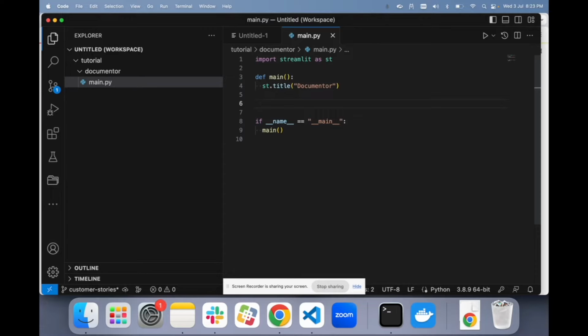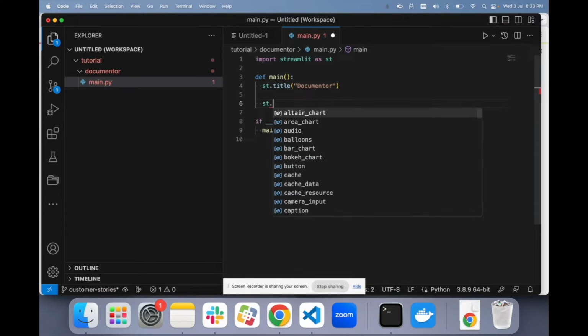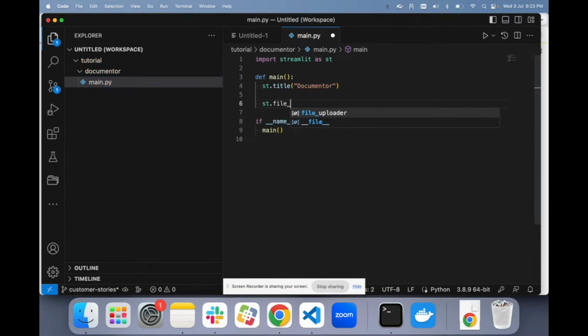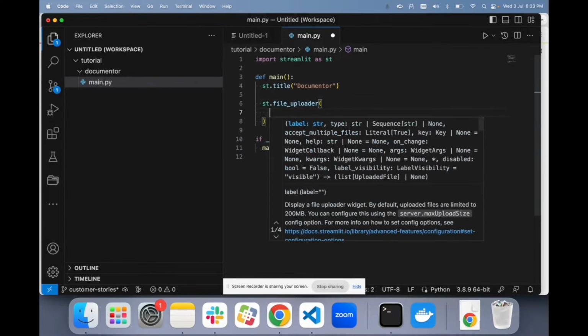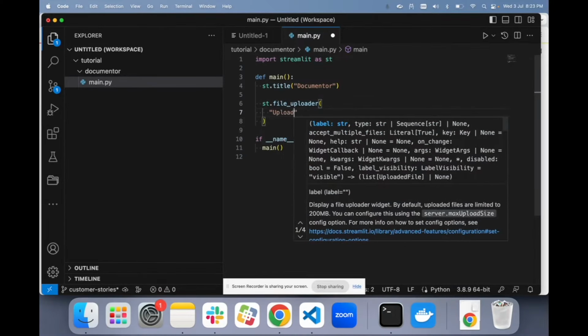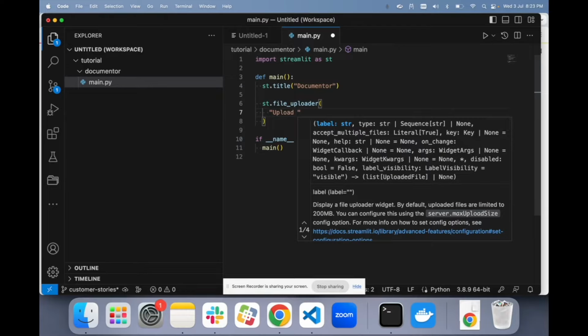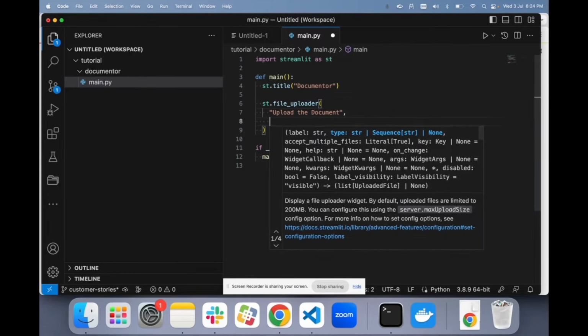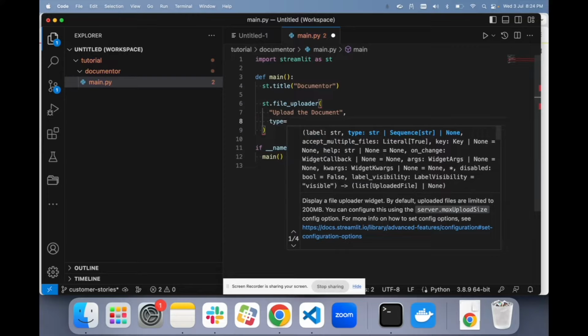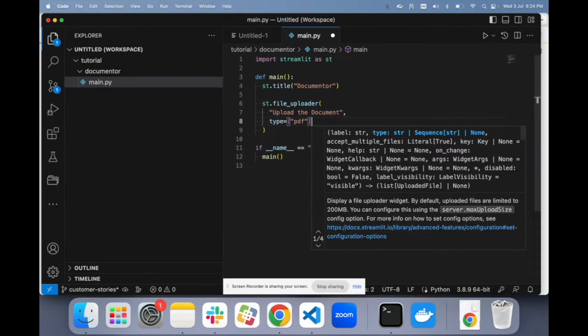The other things are that I'm going to have a PDF uploader, right? So let's provide a PDF uploader button. For that we are going to use the file_uploader function of Streamlit. First we will define the label of this uploader input: upload the document. Then we define what type of documents we want. I say we want PDF only for now.